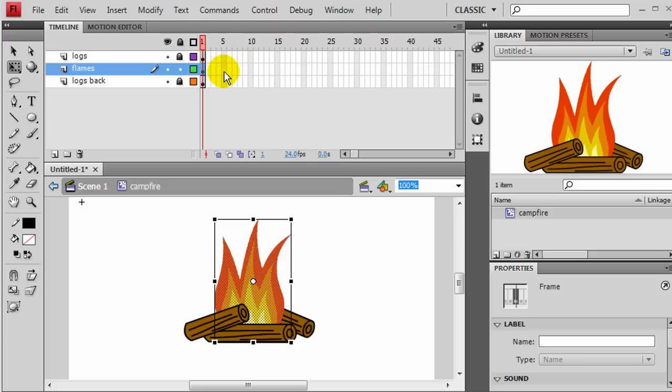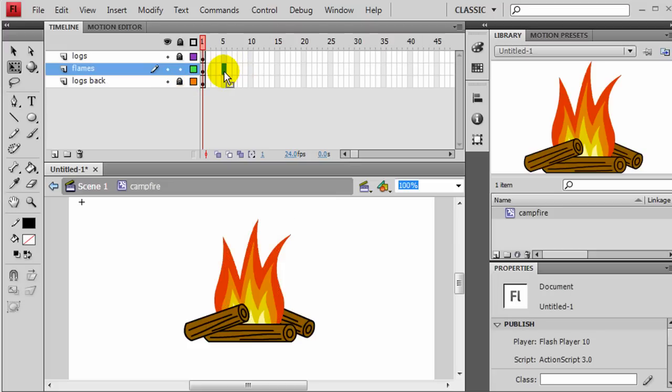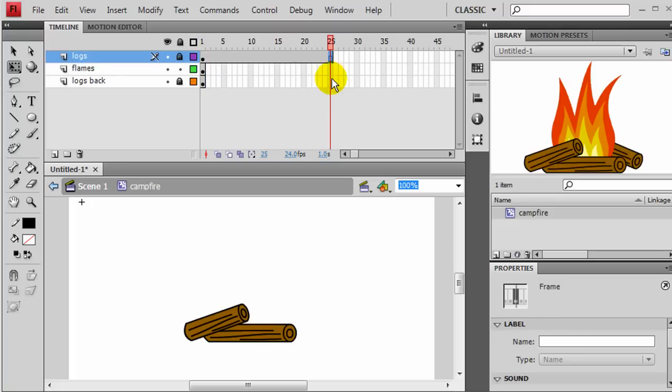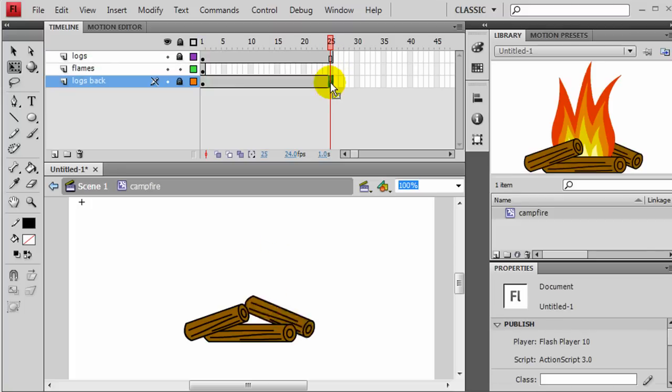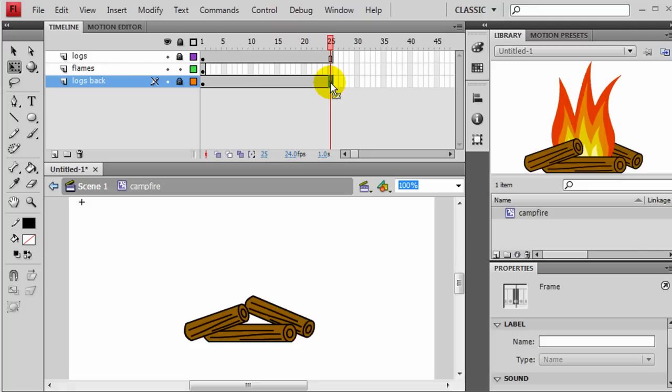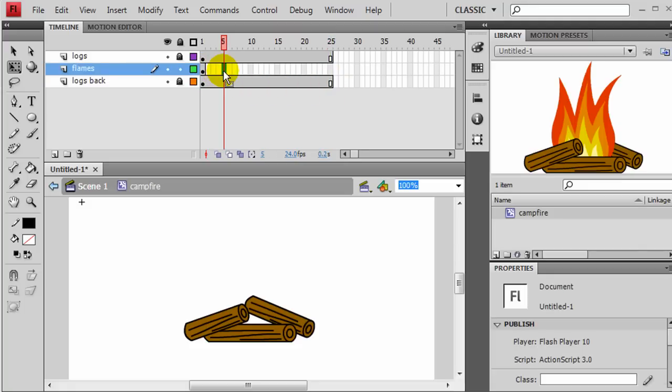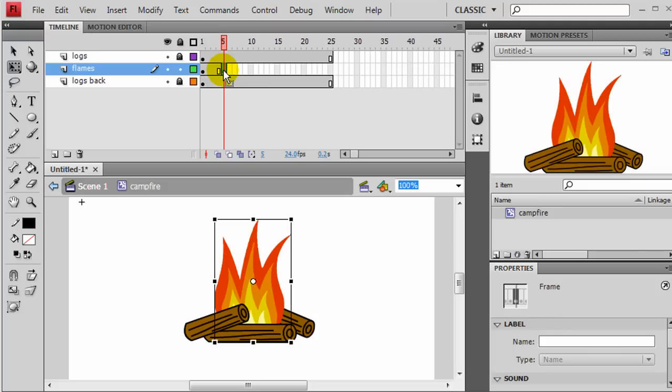So I'll jump over to frame 5, and in fact, before I do that, let me jump over to frame 25 for my logs layer, and press F5, frame 25 for my logs back layer, press F5, extend those out. Then I'm going to go to frame 5 for my flames layer, and I'm going to do an F6 to insert a keyframe. And then basically I'm just going to mess around with these flames a little bit.